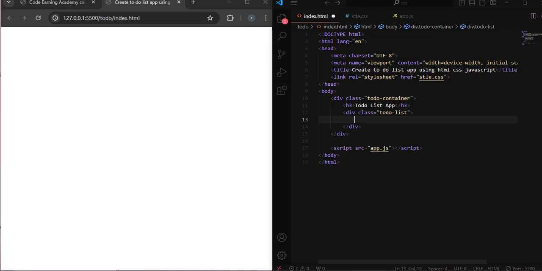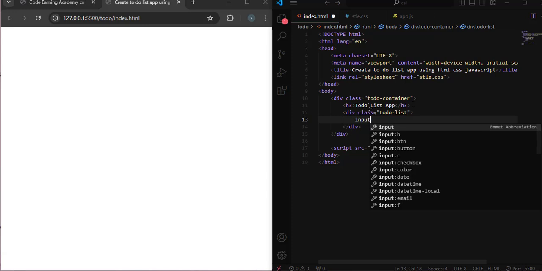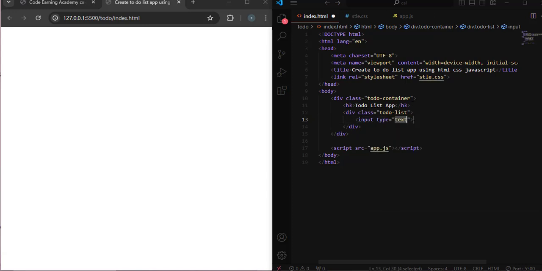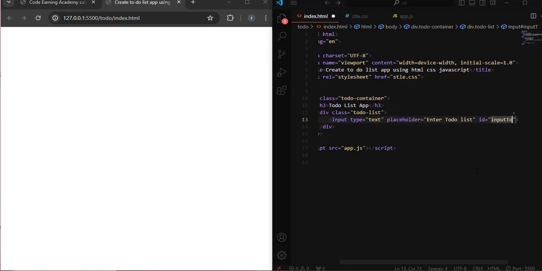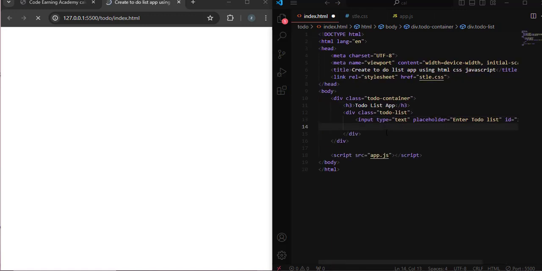Inside this div element having a class name to-do list, we are going to nest the input field and also the clickable button. So input. The value for the type attribute should be text, and then let me add some placeholder text. Let me say enter to-do list. And let me add an ID value. Let's say ID, input to-do.